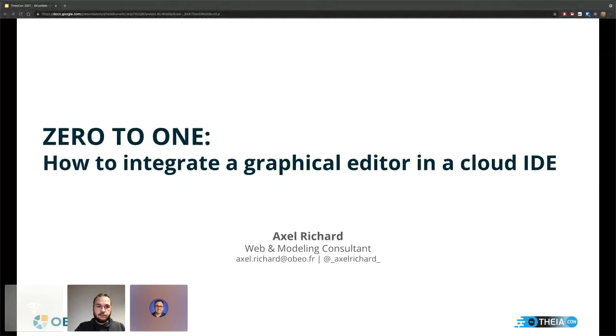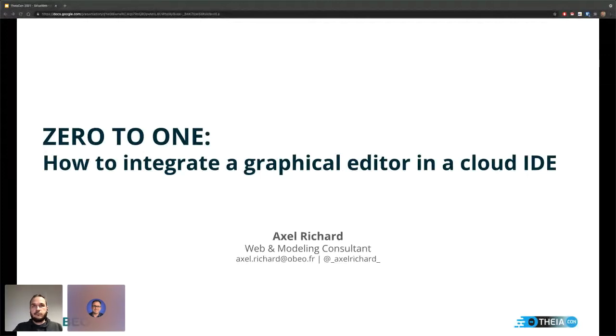Our next lightning talk is titled 0 to 1, How to Integrate a Graphical Editor in a Cloud IDE. I initially read that as 0 to hero, so hopefully there's some heroics in here. Axel is a project leader, Java developer, and modeling expert at Obeo. Take it away, Axel. Hello, I'm Axel Richard, consultant at Obeo.